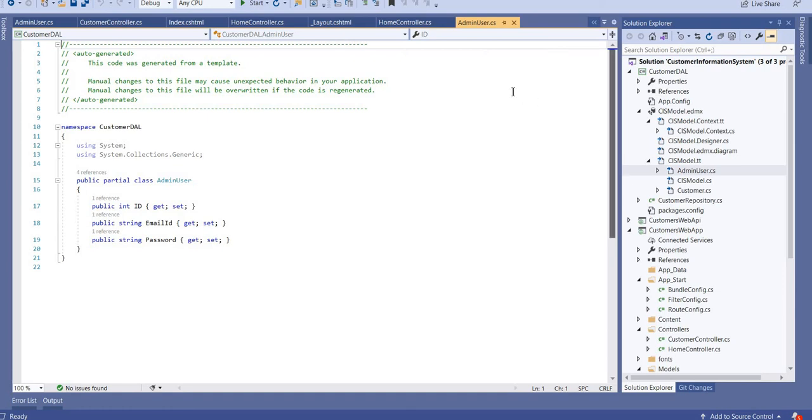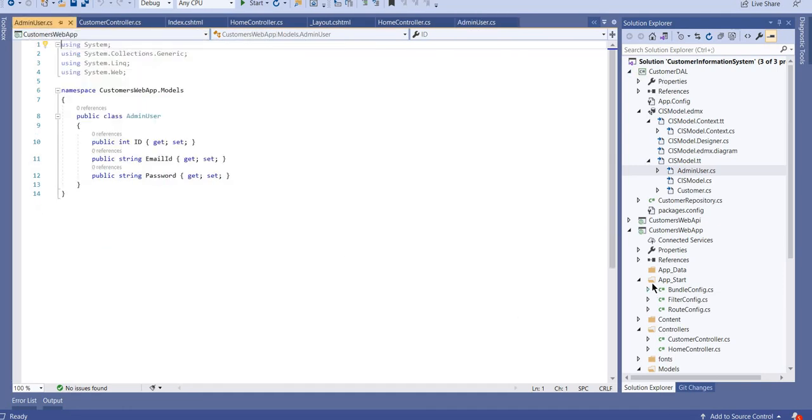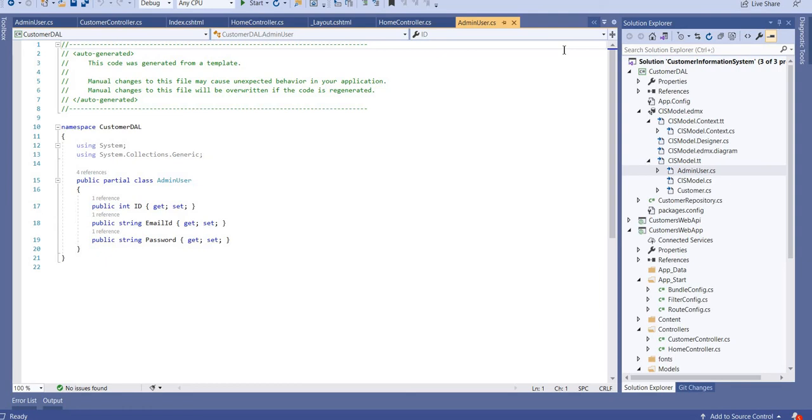My admin user's responsibility is to take care of the tasks involved in this customer DLL project, and this admin user which is created in the model is responsible to take care of all the transformation or changes we are doing in the web app. So when I send the data to the admin user, first this model will take it, then it will give it to the admin user of the data access layer, and from there it goes to the database.